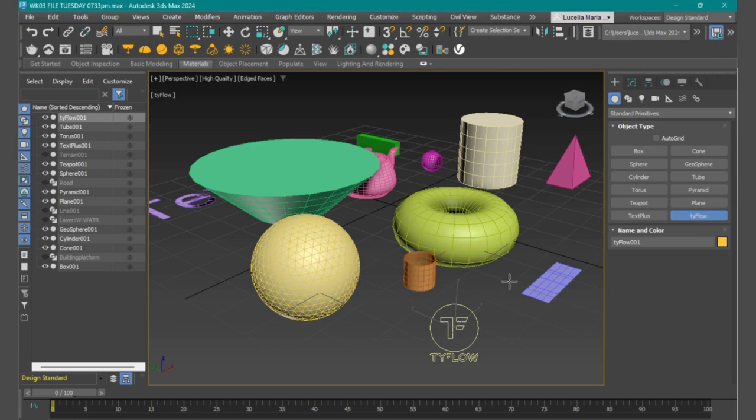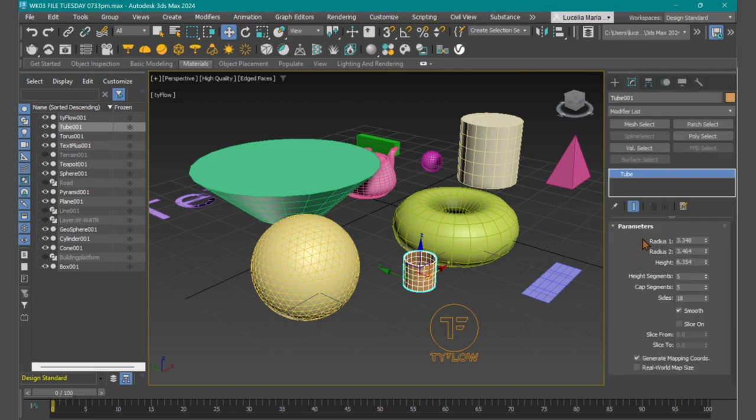For example, we have the tube, and if you come to the modifiers to see the parameters of the tube, you can see that you have radius 1 and radius 2. If you change these values, you can see what it means, because the tube can have a void in the middle, and you can decrease the void. For example, you can play with that as if it's a round building. With a void inside, you change the radius here.